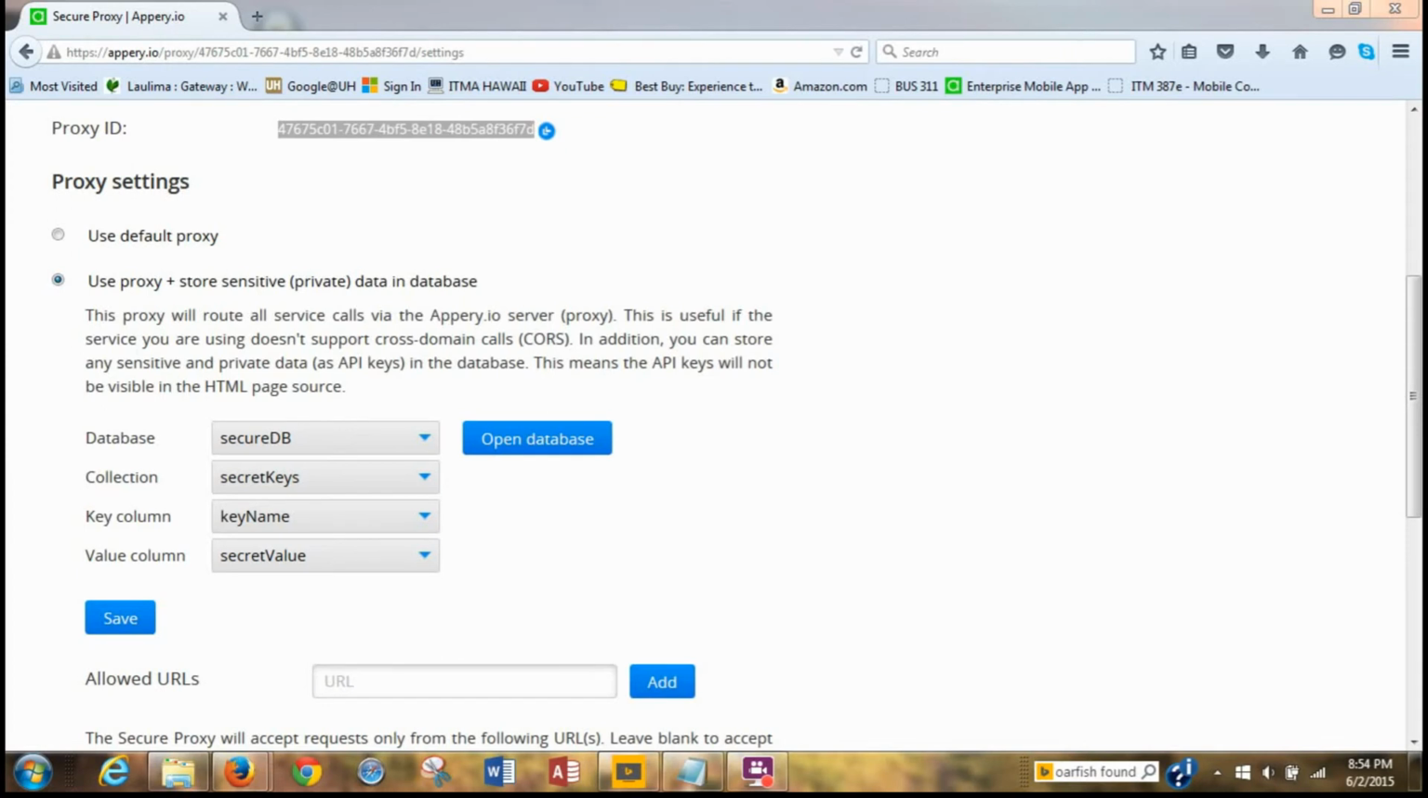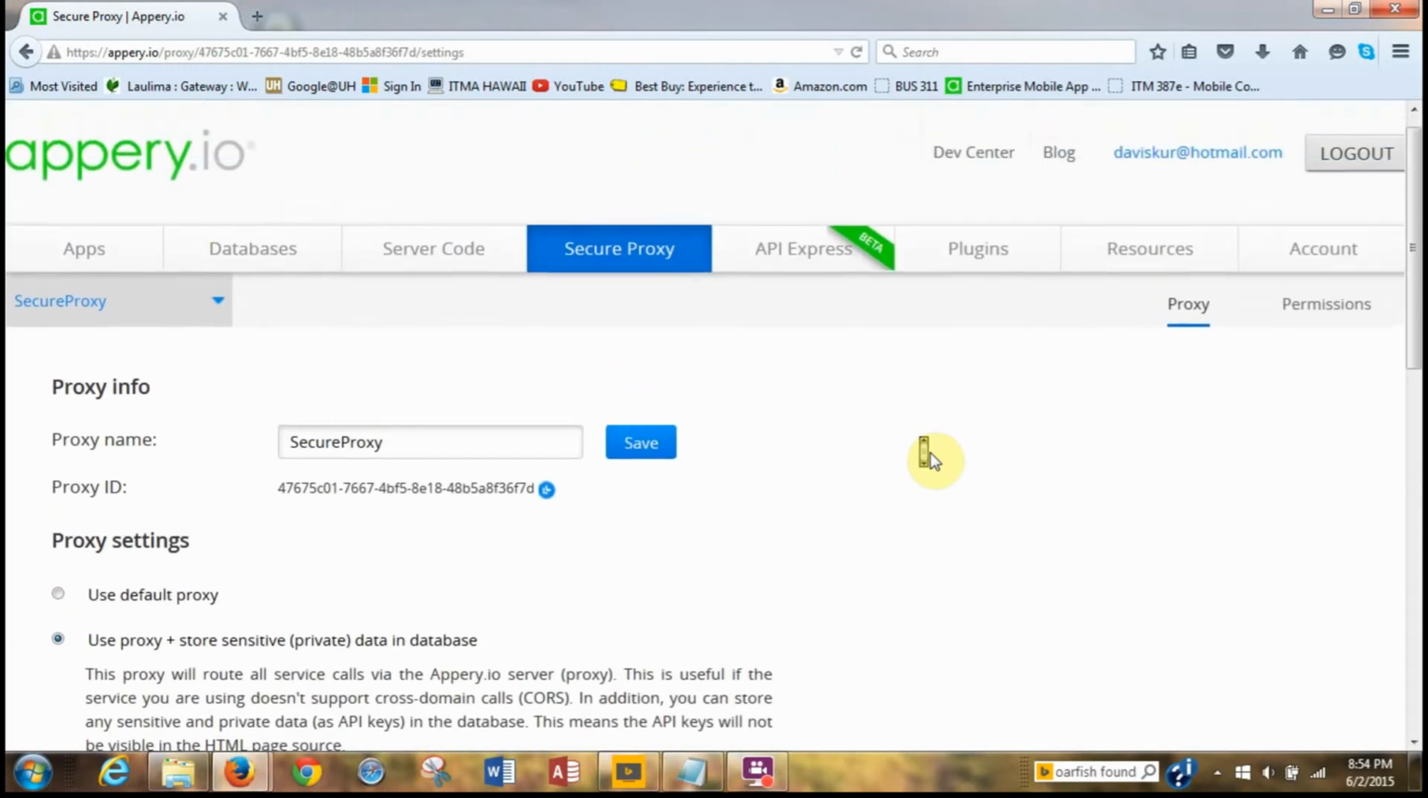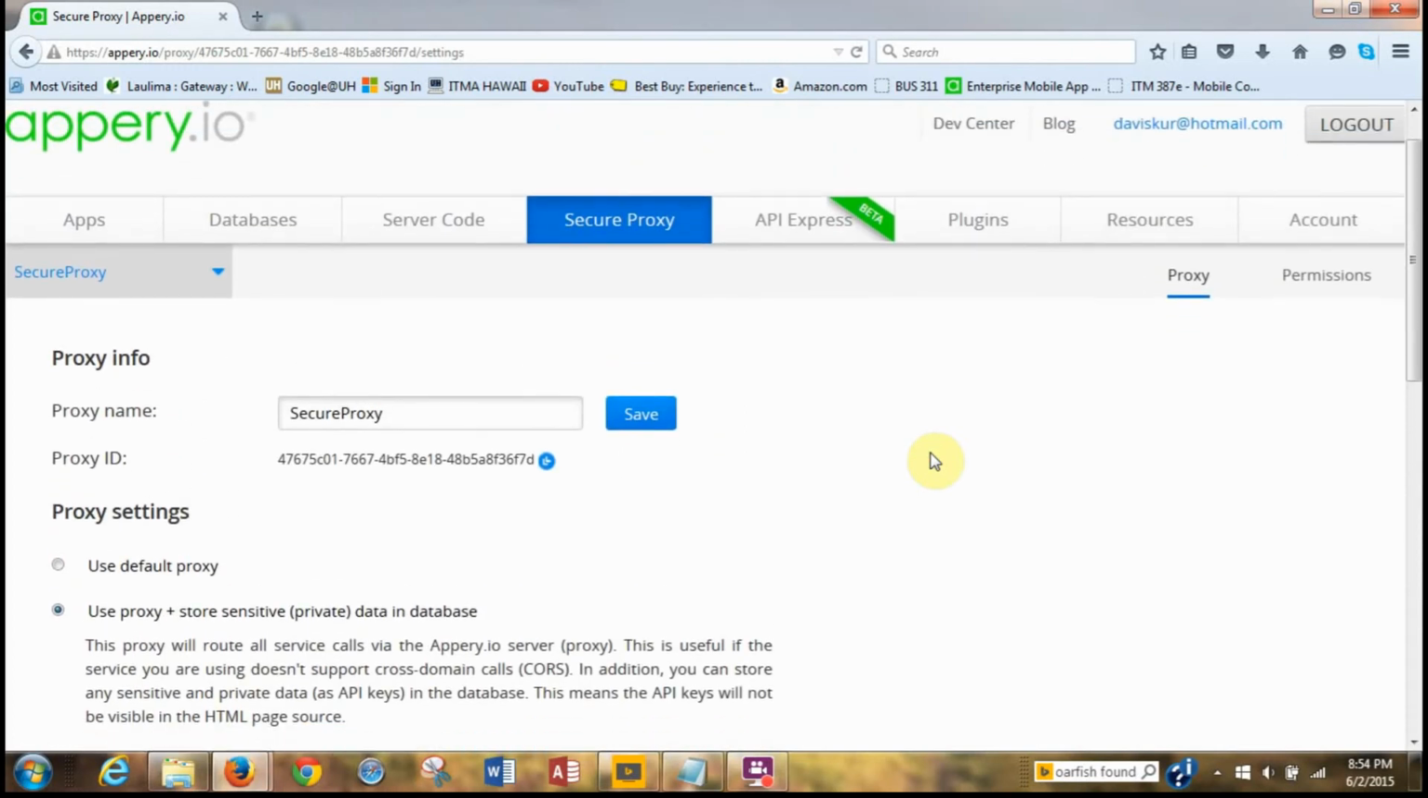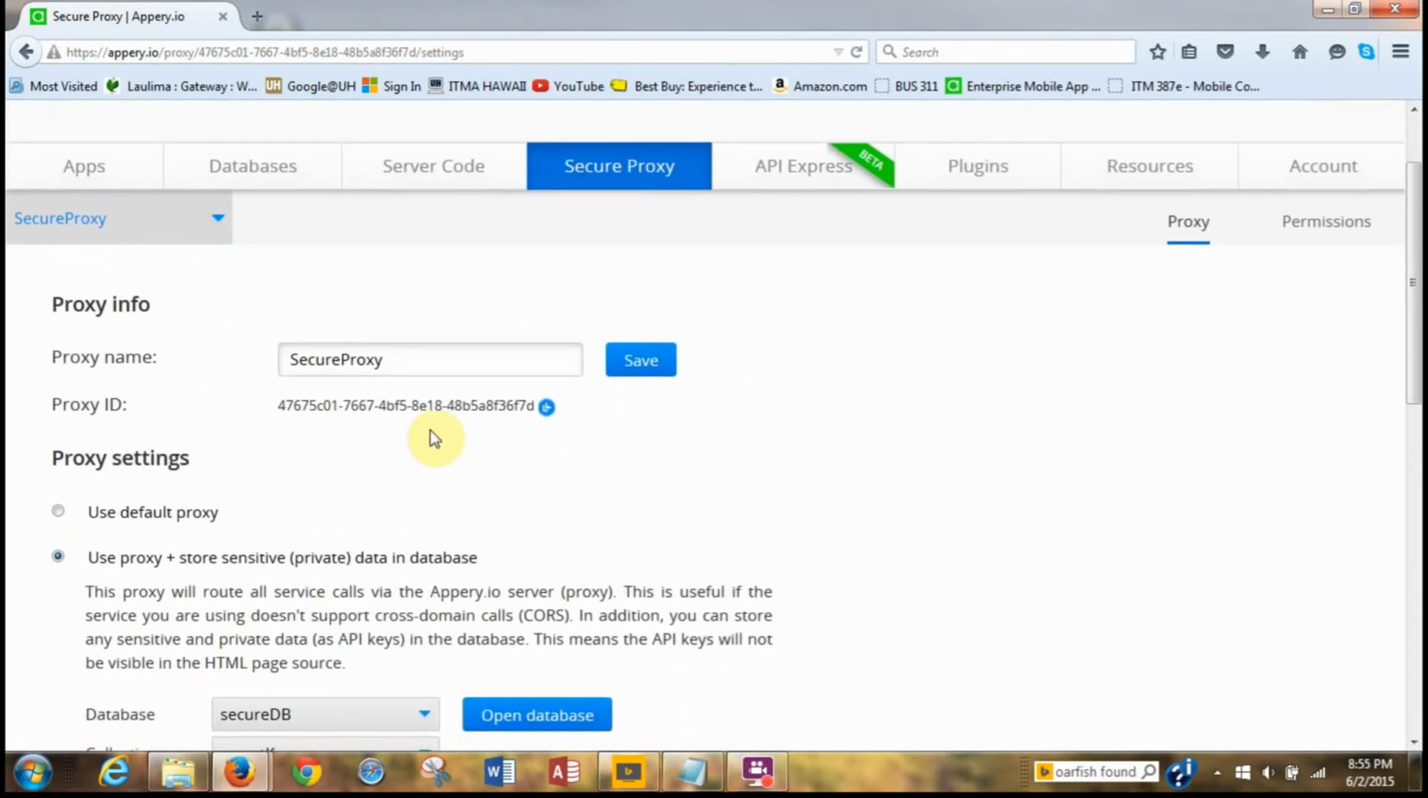Okay, welcome back to part 2 of building a mobile weather app in Apri.io. In the last video, or the first part, we got all the way up to defining a REST service. So what we want to do right now is define the REST service. So you should be on, let's see, we were at the secure proxy. We just copied the proxy ID to a notepad.